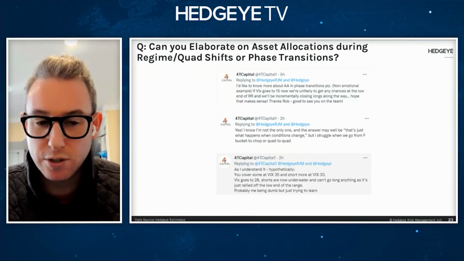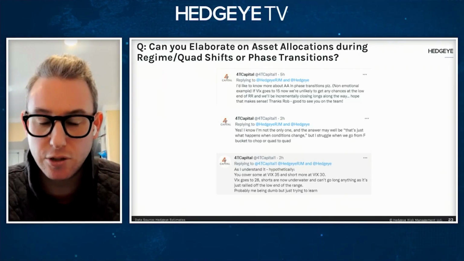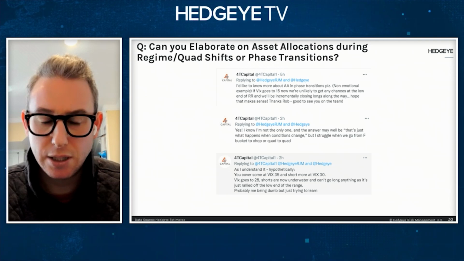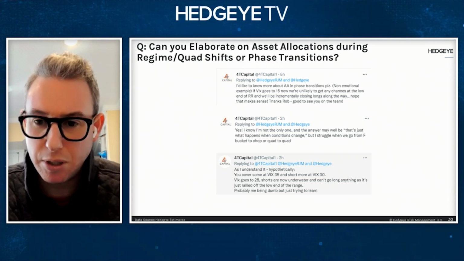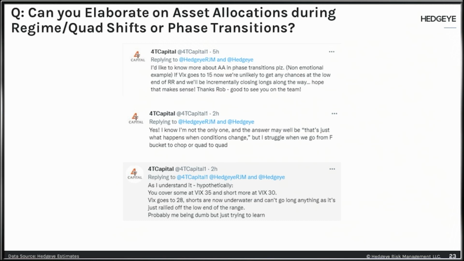Snagged this off Twitter this morning. I thought it was a pretty good one. So, can you elaborate on asset allocations during regime and quad shifts or phase transitions? So a couple different kinds of questions there. So I'll pause. I don't know if you can expand on that at all there, Daniel, but yeah, perfect. So 4T Capital, thanks again for this question.